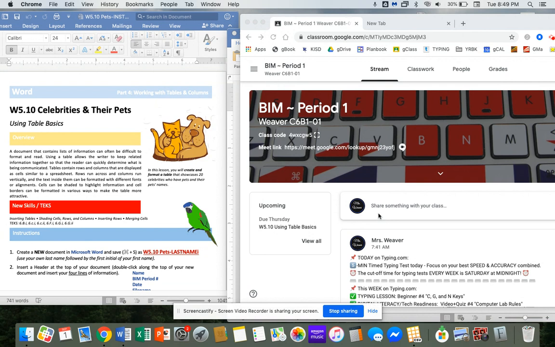W5.10 Celebrities and Their Pets, where we will begin using table basics. A document that contains a list of information can often be difficult to format and read. Using a table allows the writer to keep related information together so that the reader can quickly determine what is being communicated. Tables contain rows and columns that are displayed as cells similar to a spreadsheet.